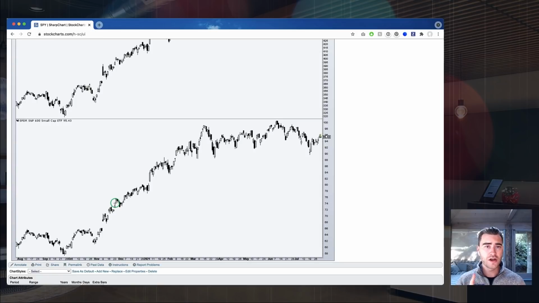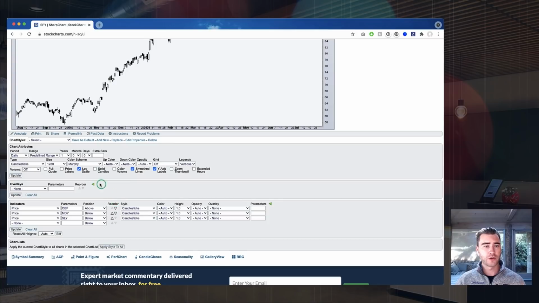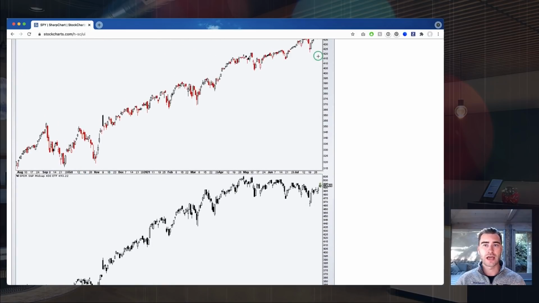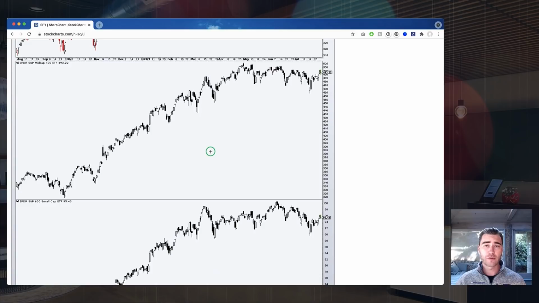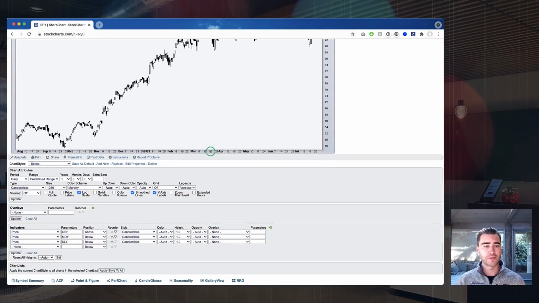Now we're going to do one other important thing with this chart. We're actually going to come down, and you might notice that I've got log scale set on here for the main price panel. So the S&P 500 is actually on a logarithmic scale. We might want to apply that to our other price panels as well.